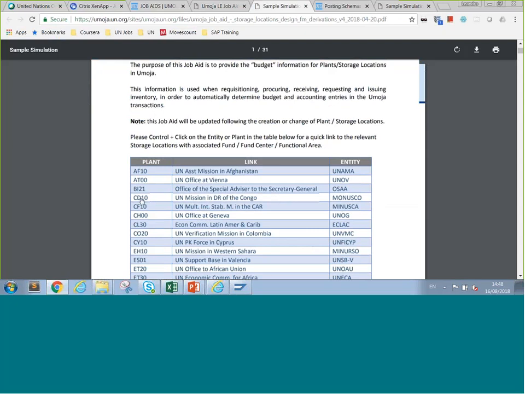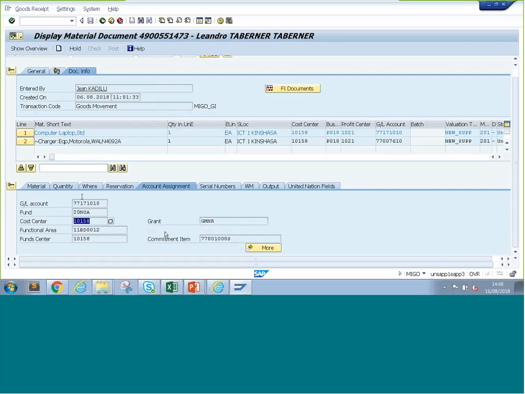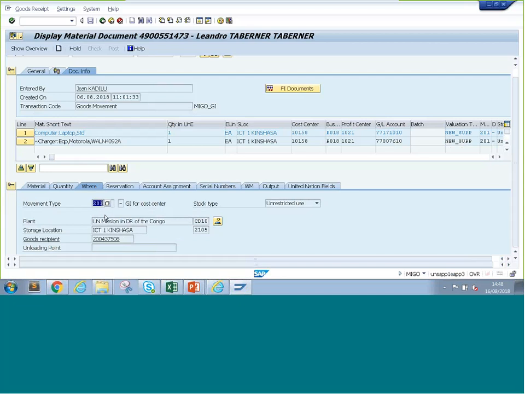So if we go and click on CD10, we will see the list of all the storage locations in MONUSCO. In this case, we were talking about 2105, and we can see the account assignment details, the fund center, and functional area of that particular storage location. So it's 20 NUA 10158, and that should be the account assignment details specified when issuing out materials with statistical storage location. All right.